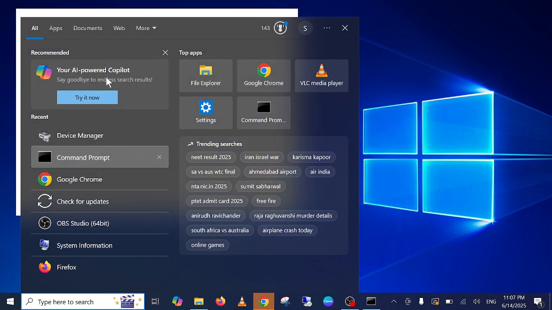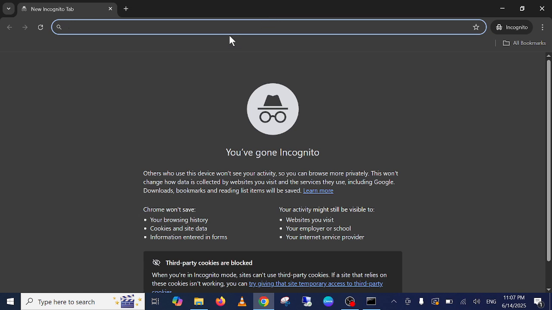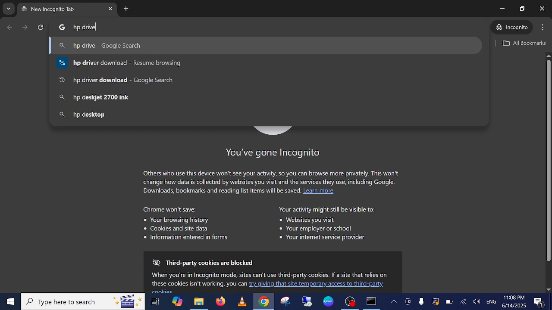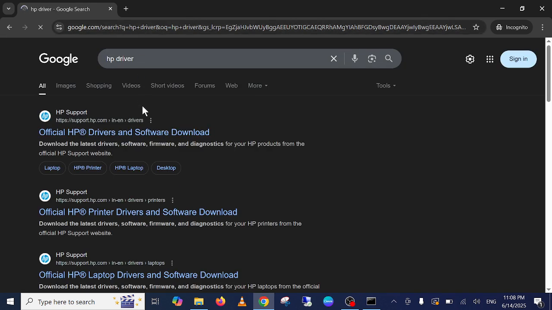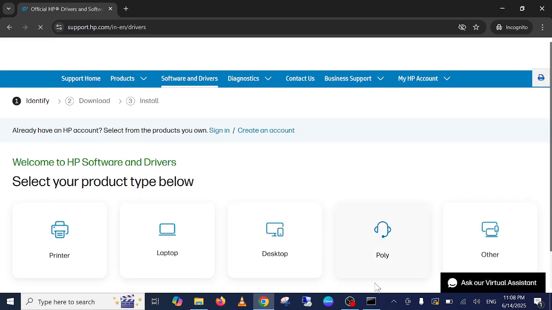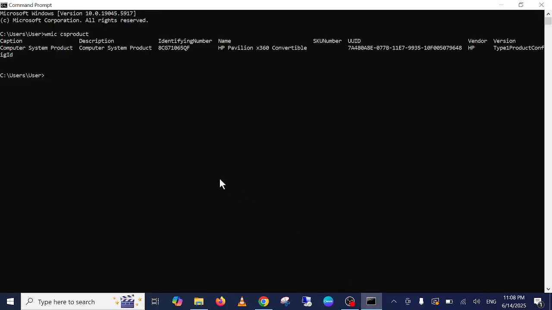and once you open Google Chrome or any browser which you use, you need to search for your HP driver and go to the manufacturer website here and hit the command. This is the command, let me retype it so that you can see it.